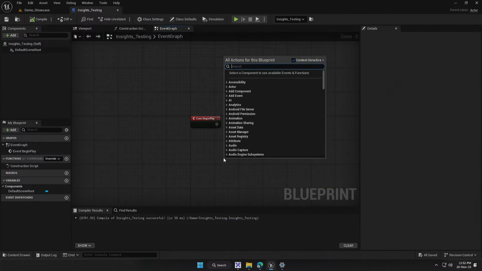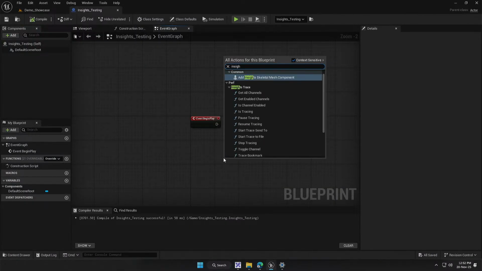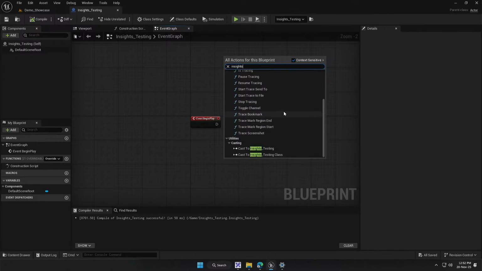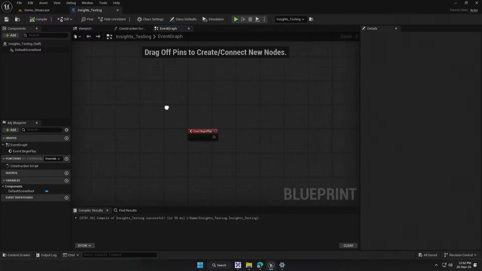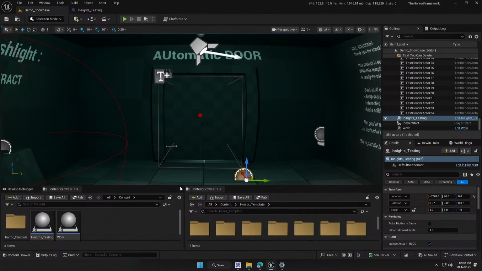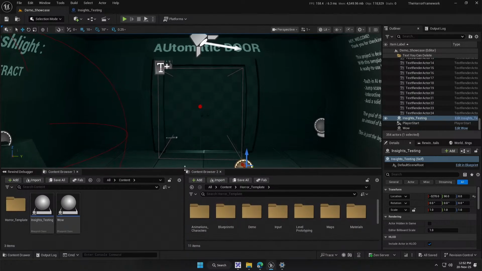But I do use some stuff in here, for example tracing bookmarks, regions, stuff like that. So we're gonna go through that. I actually haven't ever used the screenshots, but they also might be useful. I just haven't used them.